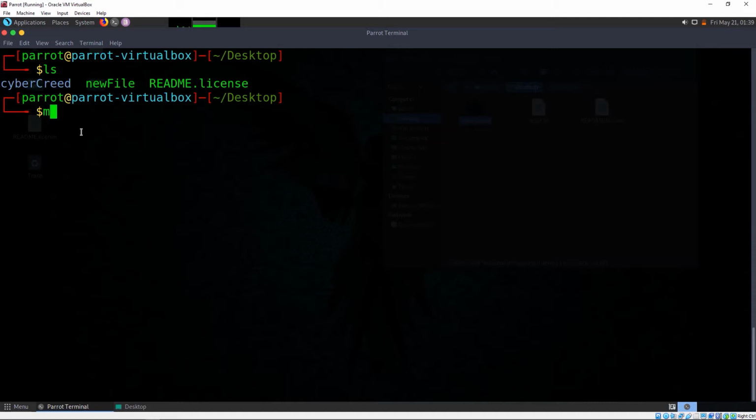Once we know how to create a directory, let's also learn how to delete a directory. Just as we do mkdir, make directory, we do the same to remove a directory: rmdir, remove directory. So rmdir, then just pass the name of the directory that we want to delete. If I write cyb and press tab, you can see that it auto completes for us. This is another shortcut.